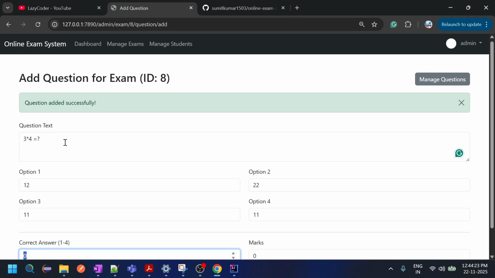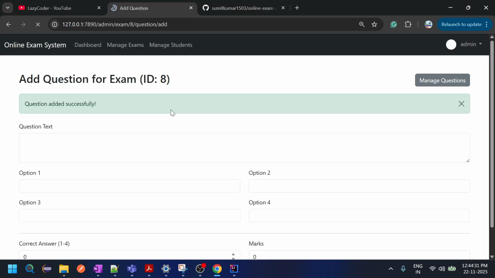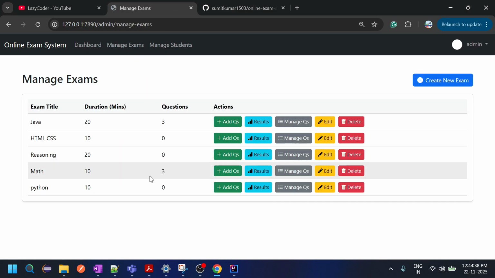Okay, and the correct answer will be 1, right? And marks will be 1. And then add question. So total questions for math is now 3. I will show you once I log in via that student account and submit this exam.